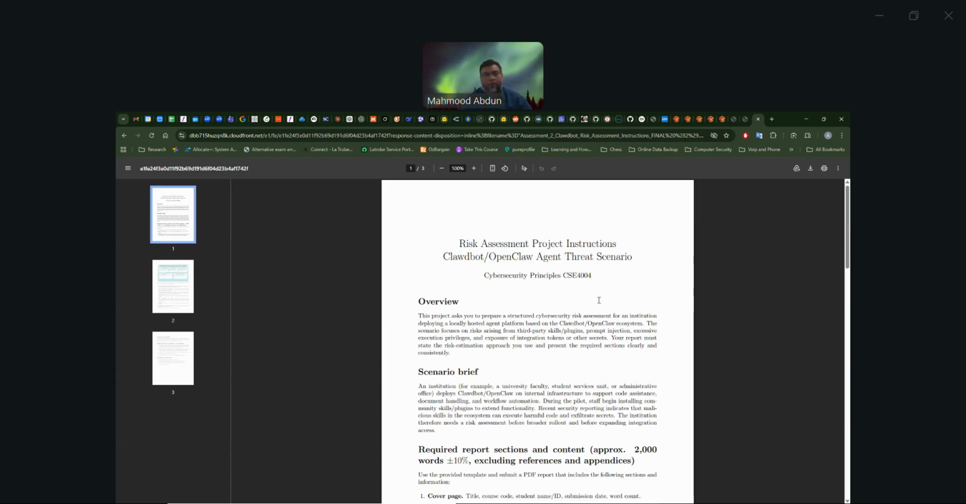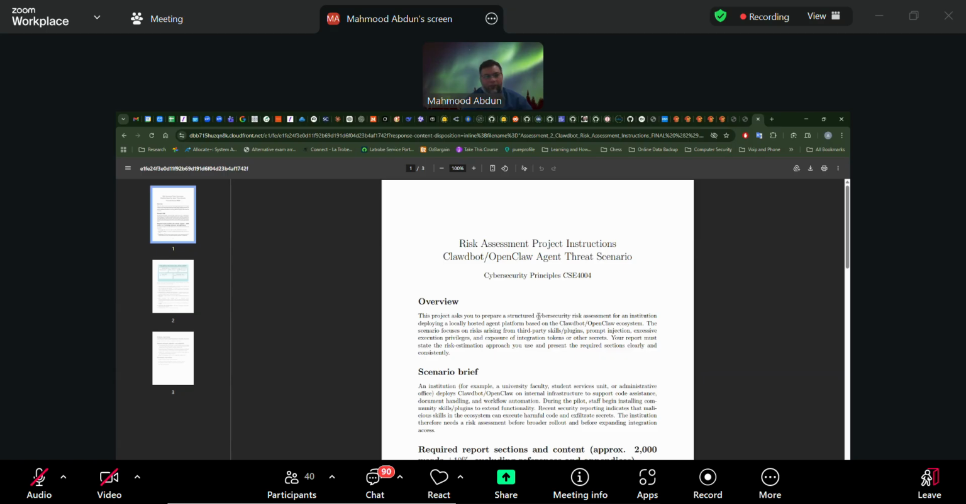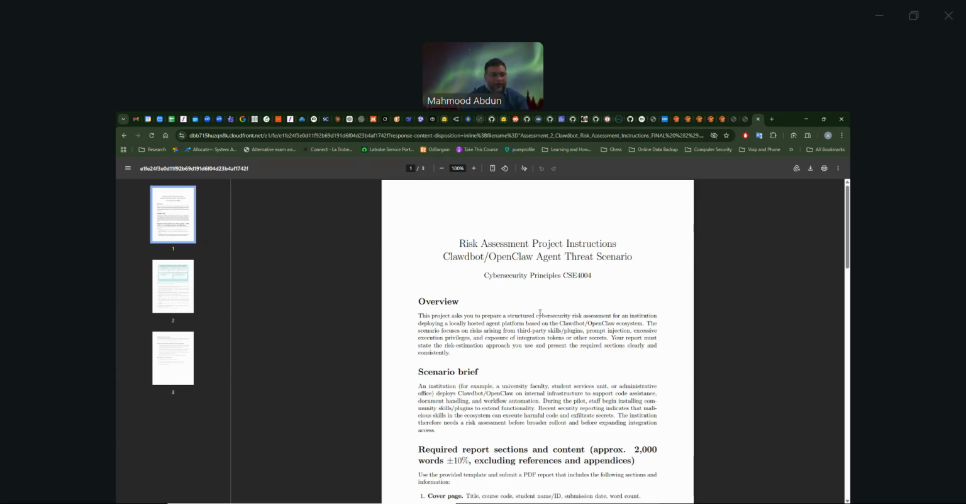So this is like pretending to have a project and then we need to develop a risk assessment. Exactly. So imagine you're an organization, and that organization installs this software. Then based on the organization's risk posture, how do you assess the risk for that organization? That's what we're trying to say.